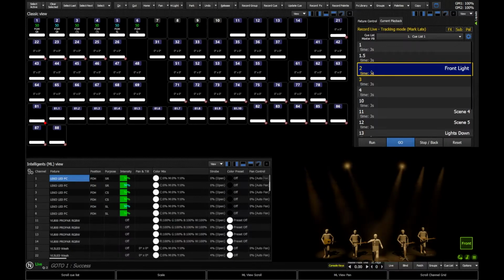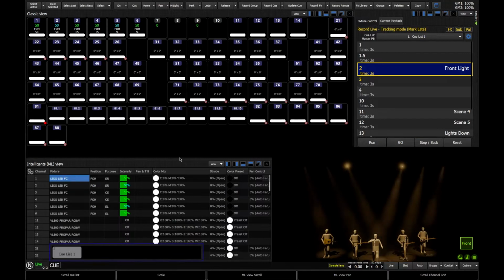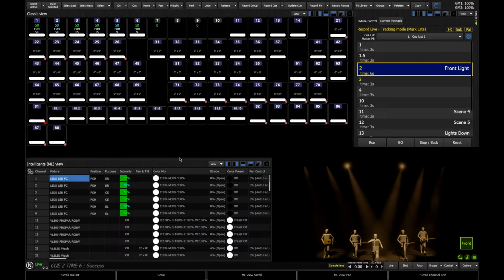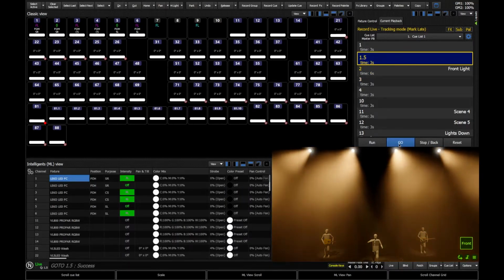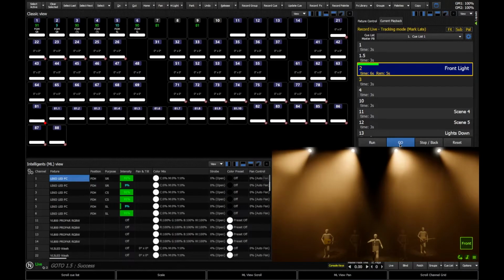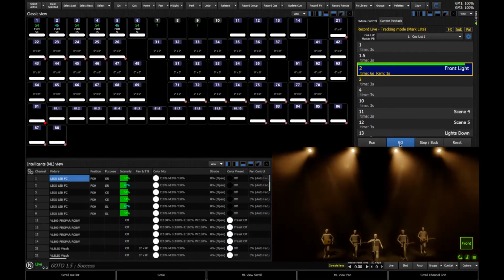So I'm going to type in a bit of syntax to define that. I'm going to say that I want to set Q2 to a time of 6 seconds. So I'm typing in the syntax there, Q2 times 6, enter. And you'll see that that has then updated the time. So let's rerun that. I'm going to double click on 1.5 and I'm going to press go to go into 2, and the lights fading up will take 6 seconds and the lights fading down will now take 6 seconds.